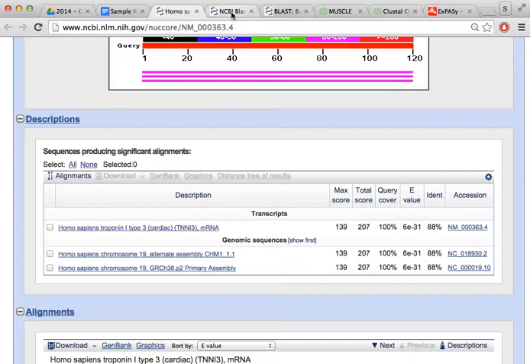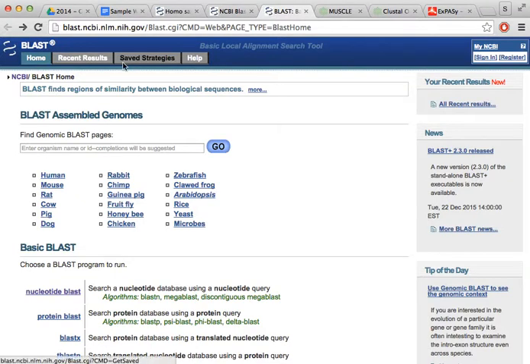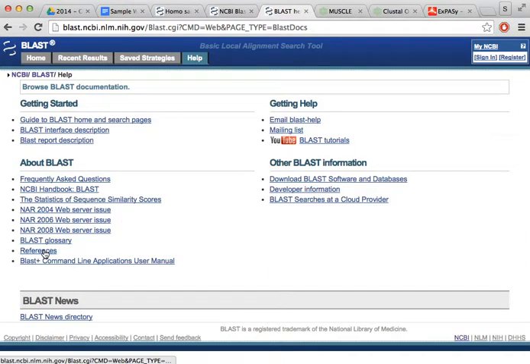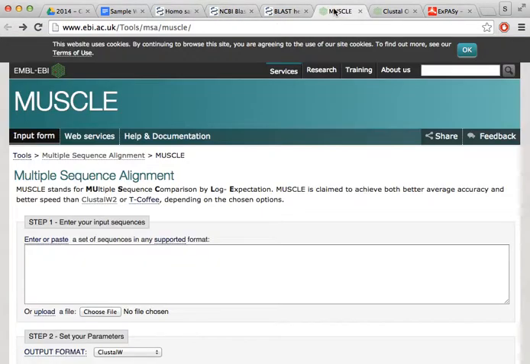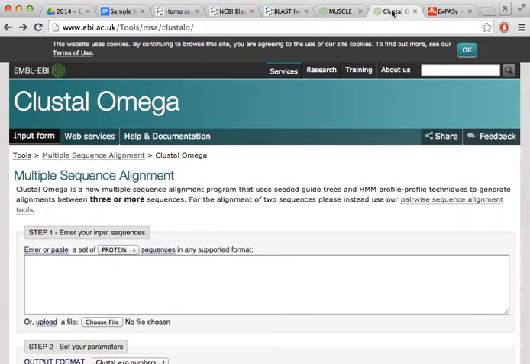Other things you'll need, a reference for BLAST. BLAST itself, here's the BLAST homepage, was written by people and they need to be appropriately cited. If you go to the help page, you can eventually figure out references here. I'm not going to walk you through all of these things. Same thing for the MUSCLE algorithm for alignment. If you go to help and documentation, or the Clustal Omega alignment algorithm under help and documentation, you can find it yourself.